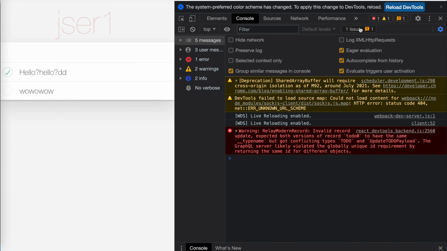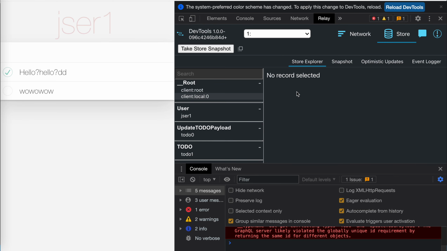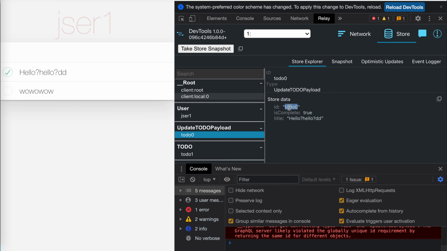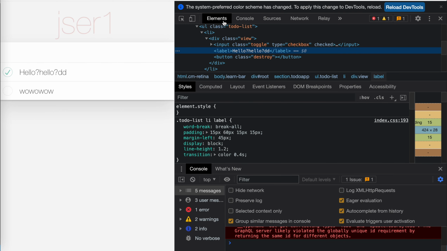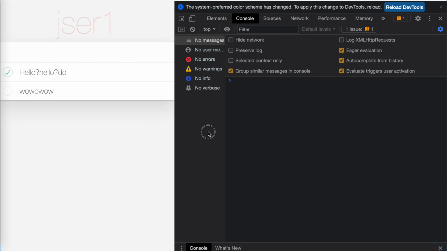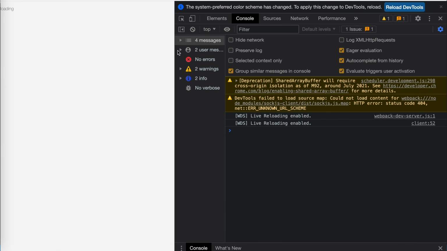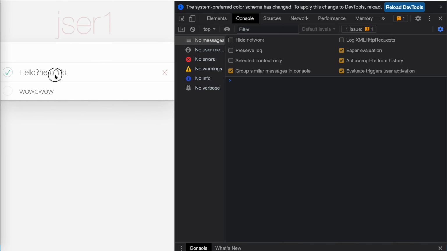That's just the Relay store. It means when you have a response, like here, like ID of todo 0, it will actually update the todo 0 for us. Here you can see todo 0. Yeah, it will be updated automatically. So that's why, although GraphQL, Relay needs everything to have a unique, global unique ID, to make things easier.